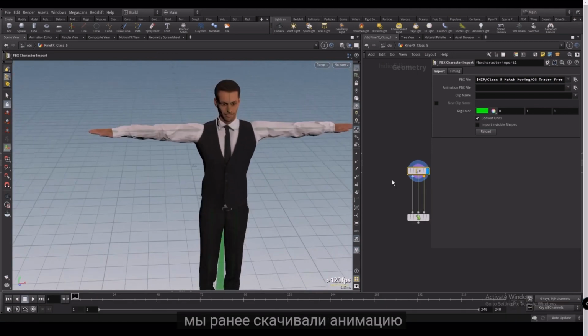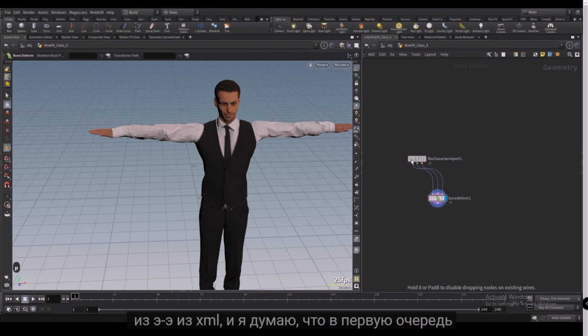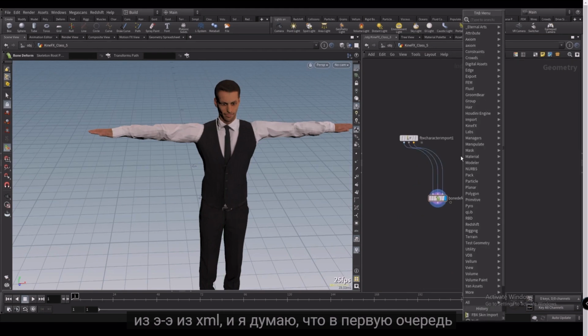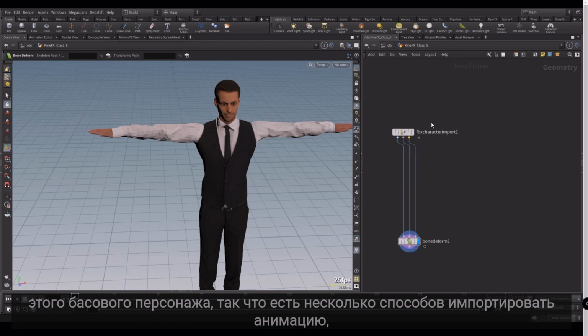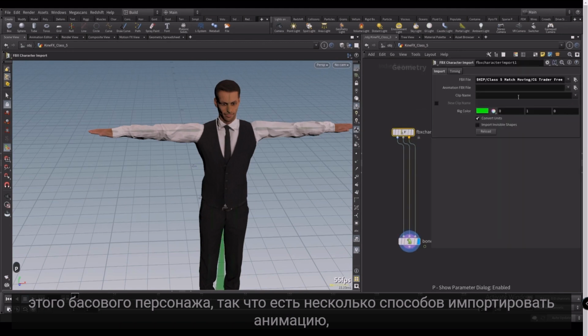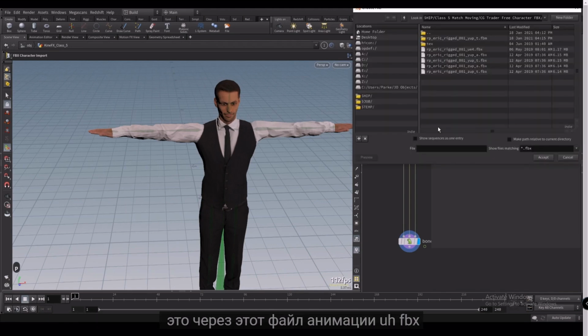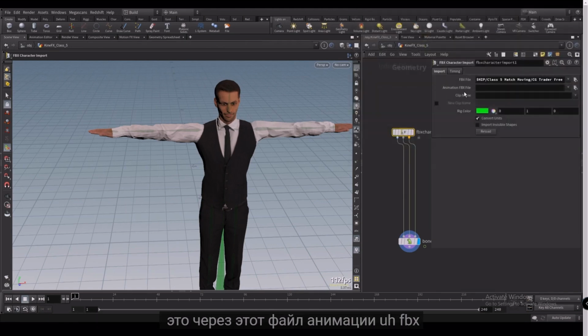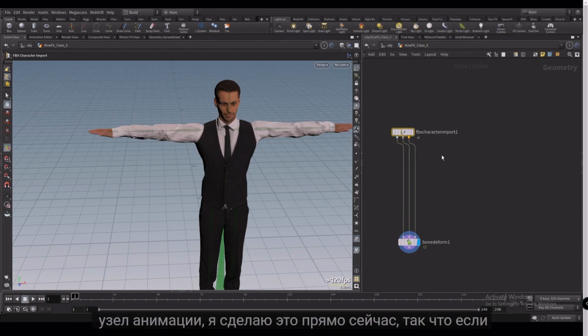And then we earlier downloaded an animation from Mixamo, and I think in the first class we got a little Roomba dancing animation of that base character. There are a few ways you can import animations that aren't on your normal mesh. You can bring it in through the animation FBX file, or I usually like to just go ahead and drop an animation node. I'll do that right now.